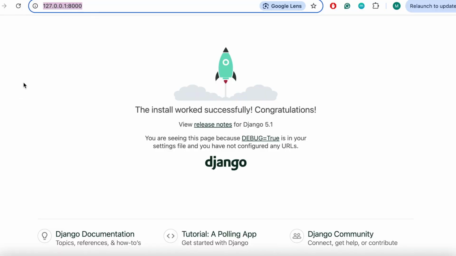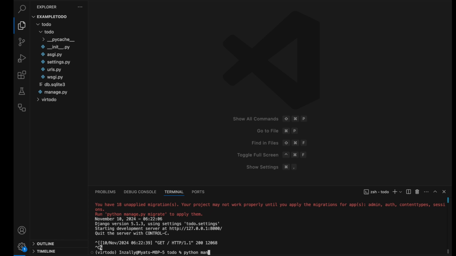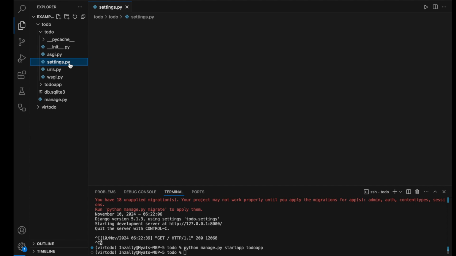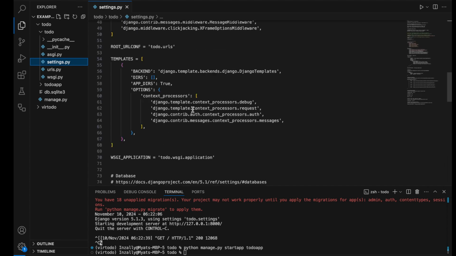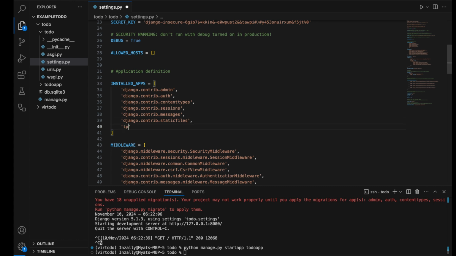I will now go to VS Code to continue creating apps. You can create an app by using the command python manage.py startapp, followed by the name of the app. After creating the app, you will need to add the name of your app inside settings.py. Now we have a Django project.